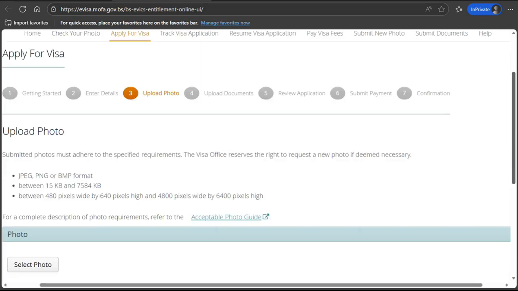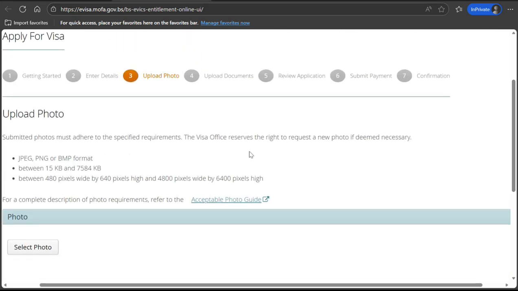Okay, now we have come to the document section, upload photo. And next is gonna be like upload document that we had seen earlier in this video. Review your application. If you want to make any changes, then do. Otherwise, go for submit payment and then it goes into confirmation, and from there it will go for processing. And if everything is good, you will be granted the visa.